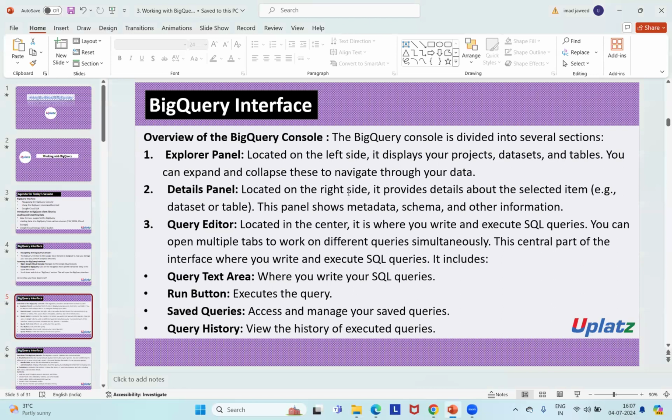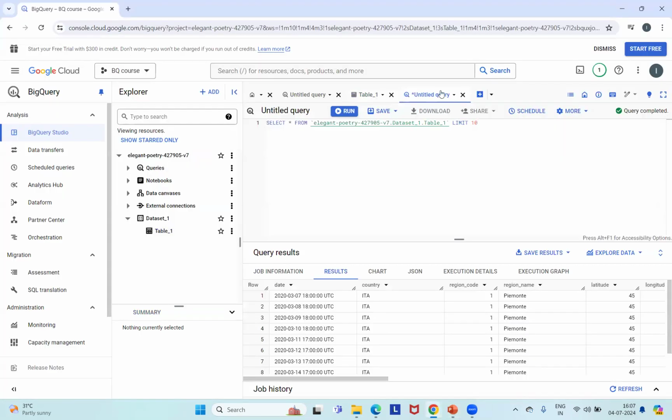So the third part of the BigQuery interface is the query editor. The query editor is the central part where you can write your SQL queries in order to retrieve the data from the particular table present in a dataset. Got it? Now under the query editor, you have the query text area, the area where you can write the SQL queries. For example, this is my area where I'm going to write the SQL queries.